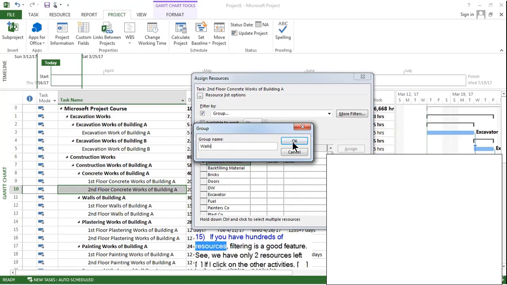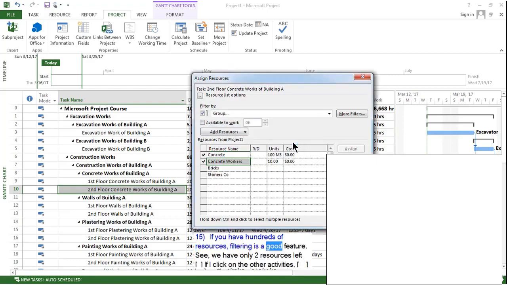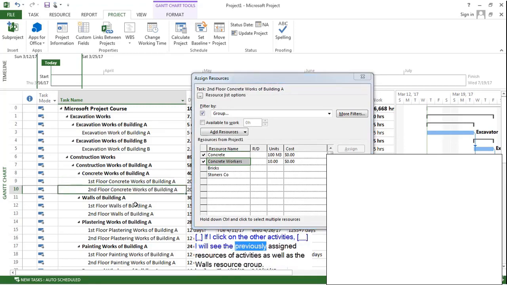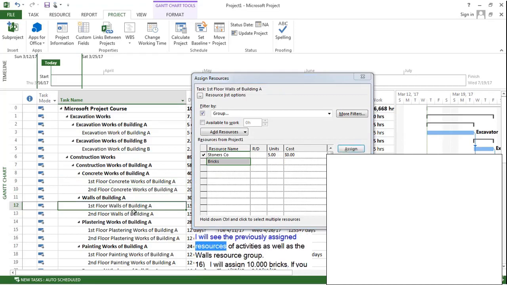If you have hundreds of resources, filtering is a good feature. See, we have only 2 resources left. If I click on the other activities, I will see the previously assigned resources of activities as well as the walls resource group. I will assign 10,000 bricks.